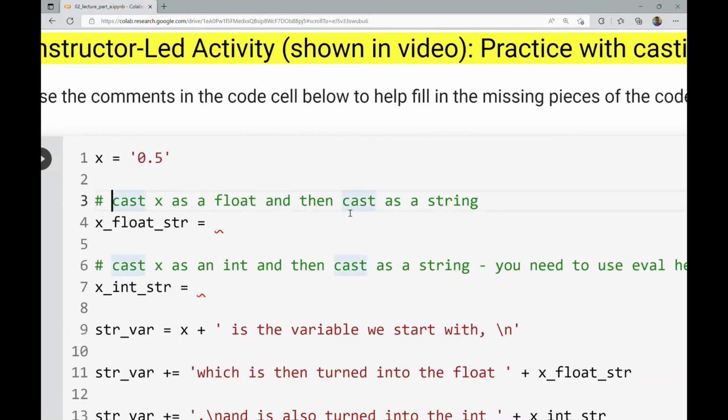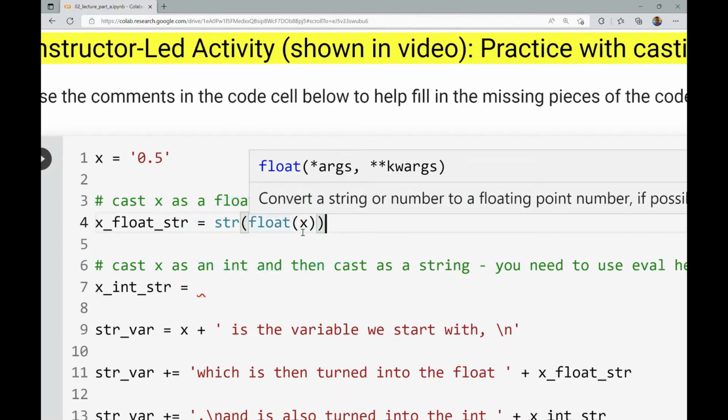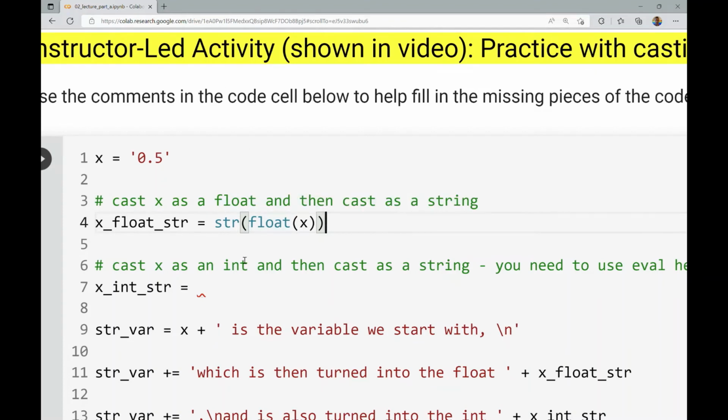We are to cast x as a float and then cast as a string. So x is a float and then a string. Okay, so we want to cast as a float first, so say float of x. Then you want to cast it as a string. So that has to be done next. So the way this works is it goes inside out. The inner function is done first, that's the float, and then we're casting this as a string.